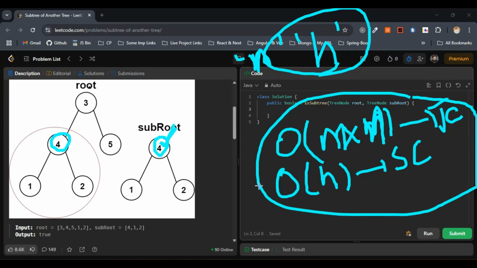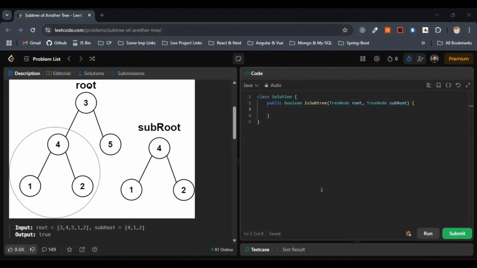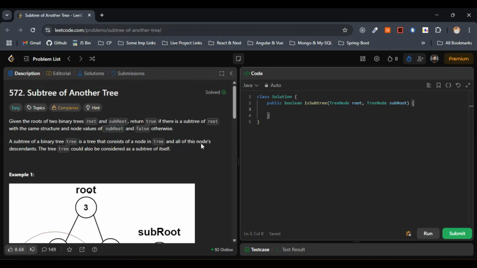So the time complexity and the space complexity for the code that we'll be writing would be big O of m into n and big O of h respectively, right? Now as we are completely familiar with the approach and the complexities, we are good to write the code. Let's start writing the code.